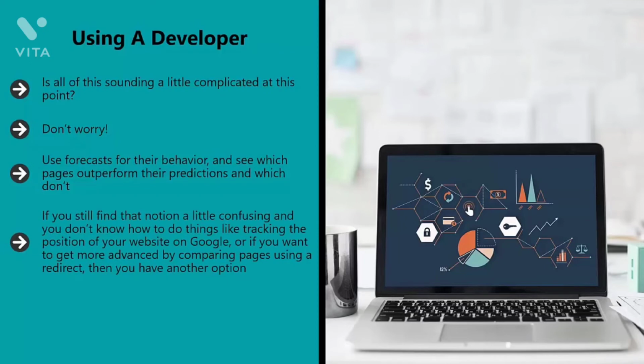If you still find that notion a little confusing and you don't know how to do things like tracking the position of your website on Google, or if you want to get more advanced by comparing pages using a redirect, then you have another option: hire a developer or a marketer to handle the process for you.